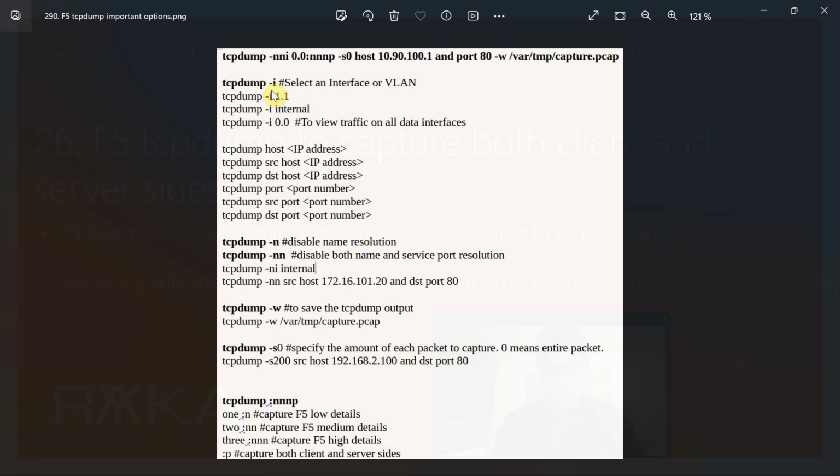tcpdump -i. The first option is -i, which allows you to specify which interface or VLAN to capture traffic from. You can specify the interface name like tcpdump -i internal, or an interface identifier like tcpdump -i 1.1, which is the internal interface, and 0.0 means that traffic is captured from all interfaces. tcpdump host and port specify traffic from a specific host or a specific port to be captured. We use the normal host and port options in the tcpdump command, and there is nothing new in F5 tcpdump: host, source host, destination host, port, or source port and destination port.